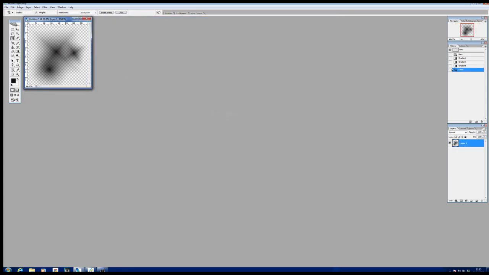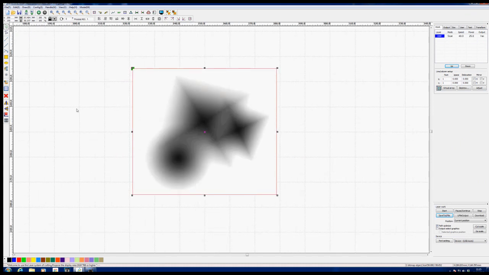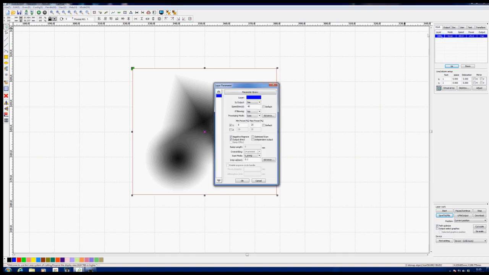So what we'll do, we'll trim that down. We'll save that as a bitmap file and we'll send that across to RDWorks. So here's our picture in RDWorks now. And what we're going to do is just quickly look at the parameters, because we're not going to change anything on here. We will use some fairly slow speed, 40 millimeters a second.